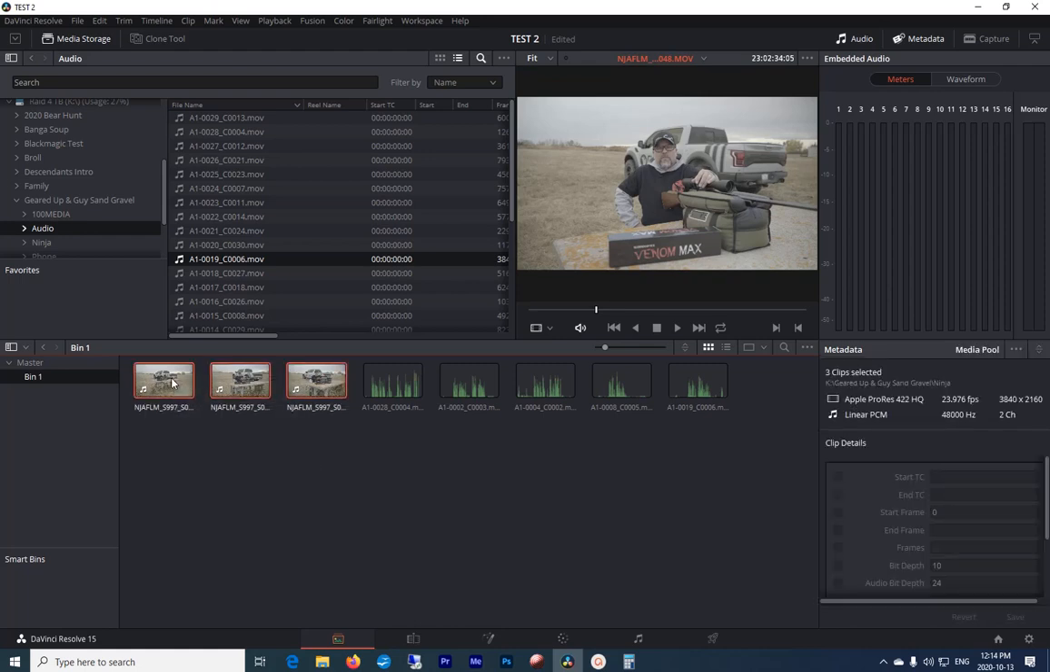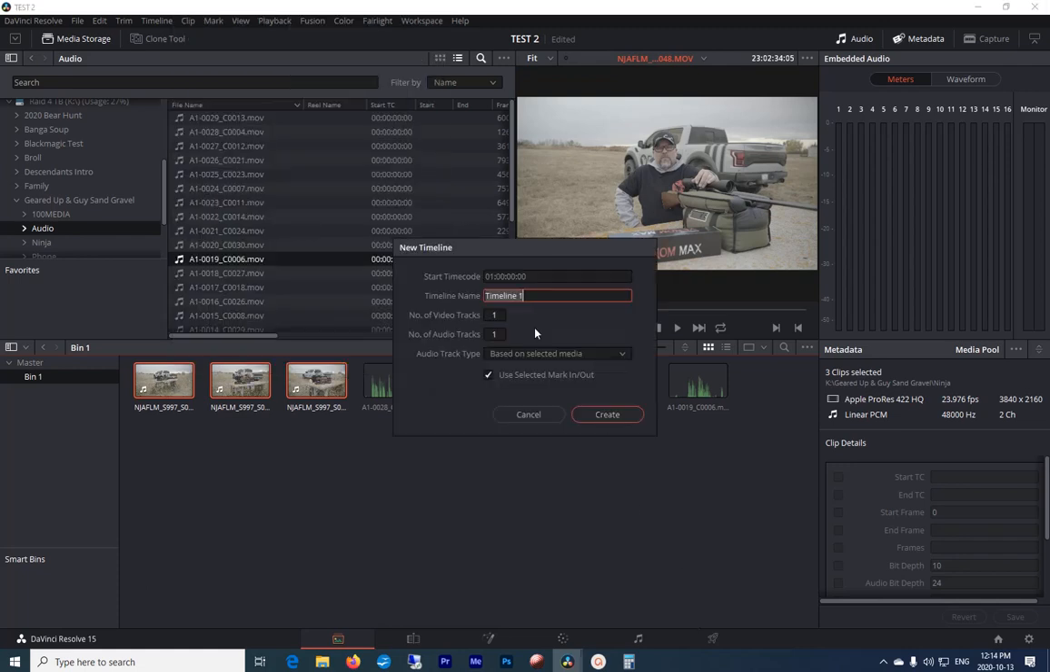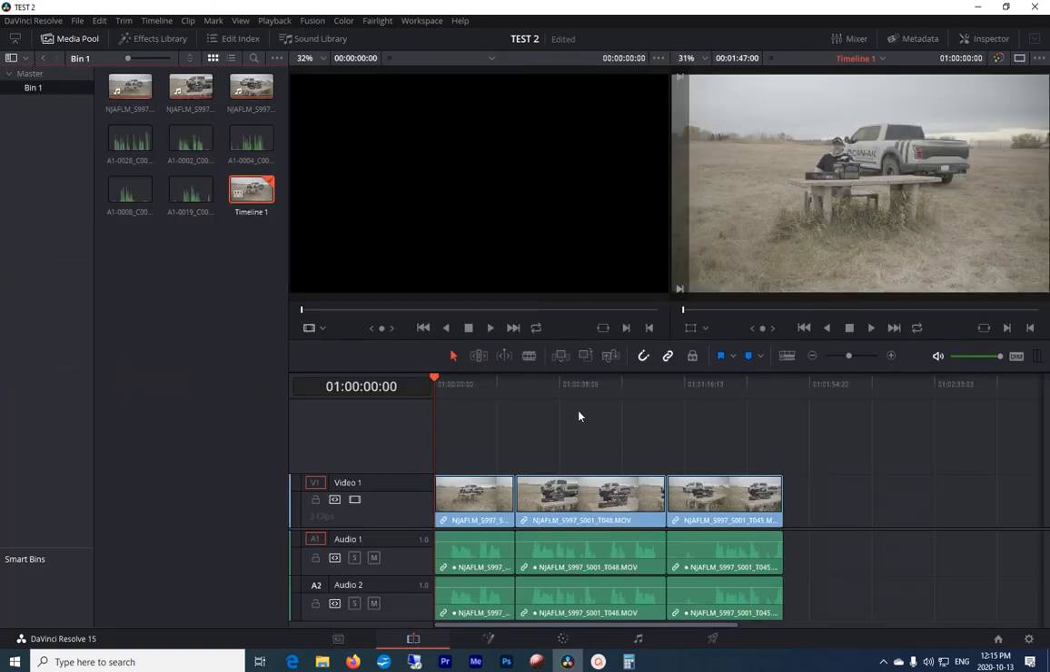Select all 3 files, or all of the files that you've synced the audio on, and create a new timeline. We're going to call it timeline 1. We'll create it. There's your timeline right there. It has all of the clips that we selected on the same timeline. Okay, now we'll double click on that, or we can also go down here to the edit panel and the clips will show up. There we go.